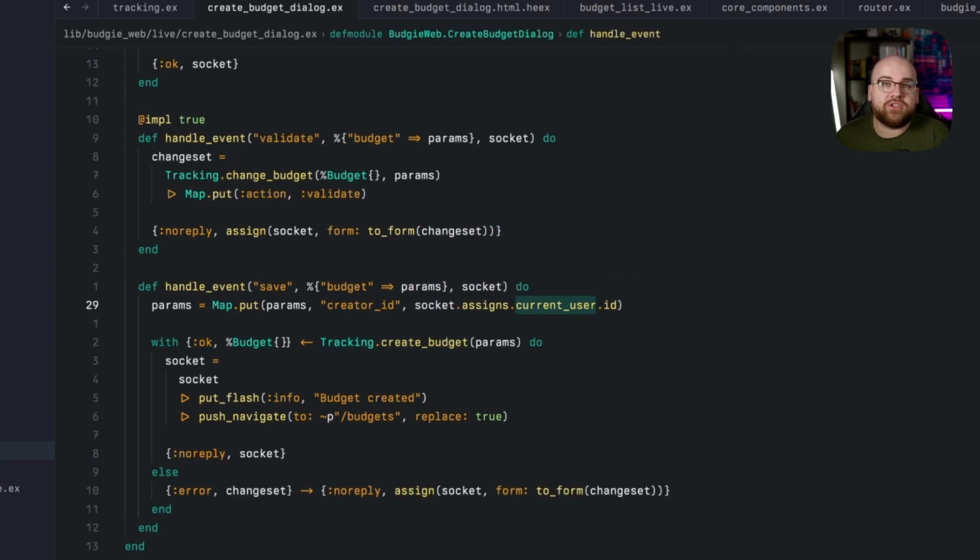Then we pattern match using a with expression. If the budget was created, we put a message on the page and close the modal. If there was an error while saving, we do what we did in the validate function: update the form on the assign and pass error messages back to the user.